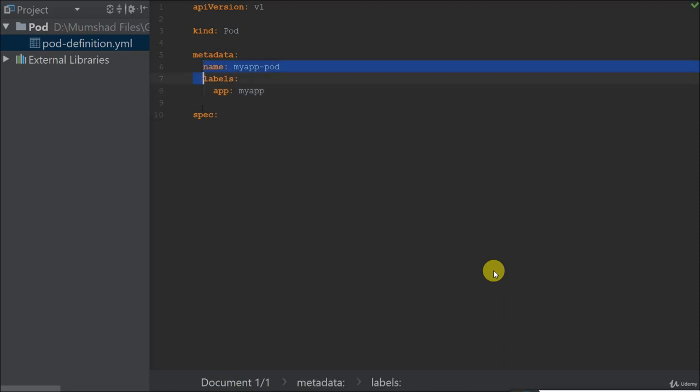Now, if you look at it, name and labels need to be on the same vertical line. If I simply move labels to the right, you will now see that labels is under name. So labels is now a child of name, which is not right. It is supposed to be a sibling. So I'm going to remove those extra spaces. I'm going to hit backspace, and I'm going to level it.